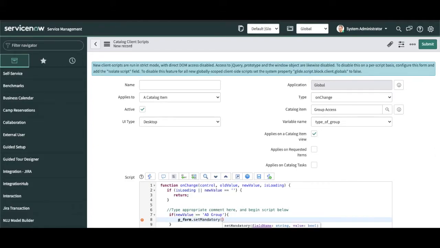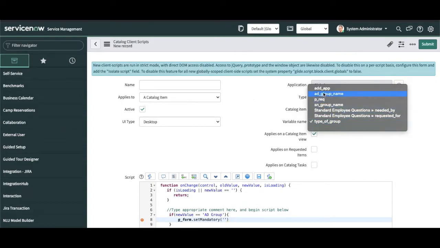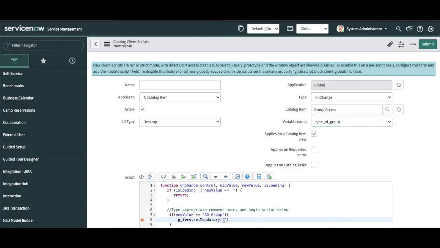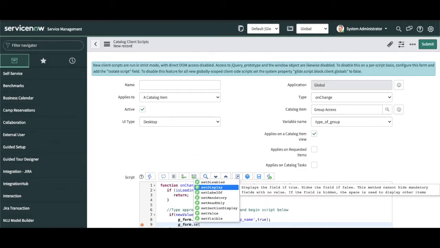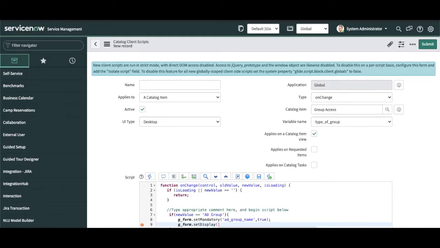set mandatory. Which field am I making mandatory? AD group name, AD group underscore name, I am making mandatory as true. You can see previously I did the same thing, and also g_form.setDisplay, and here I am making the AD group visible true.